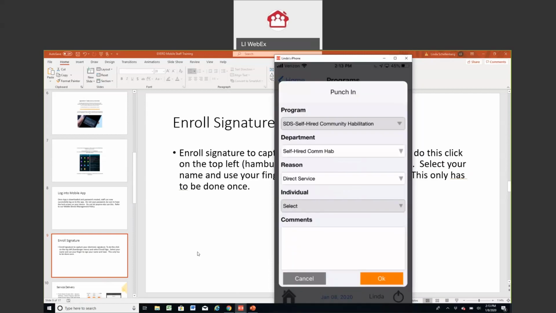Okay. Now, what did not pop up when I just logged in was a request to share my location setting on my phone. So if you get a pop-up that says, would you like to share your location, you can say no. At this point, sharing your physical GPS location is not required. So just say no to that.